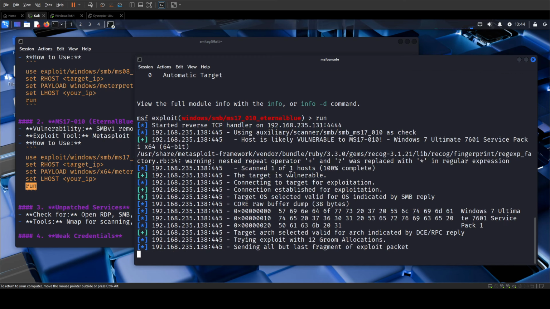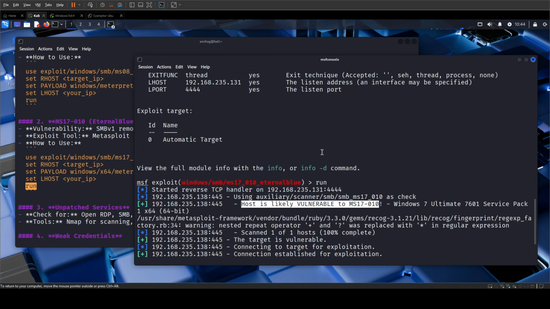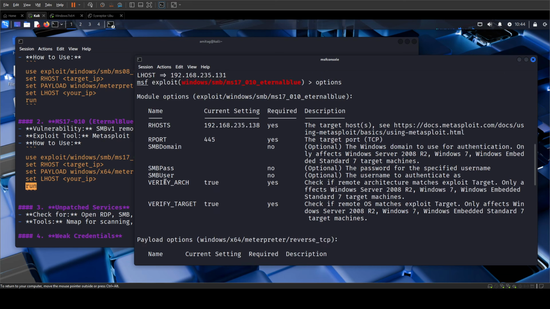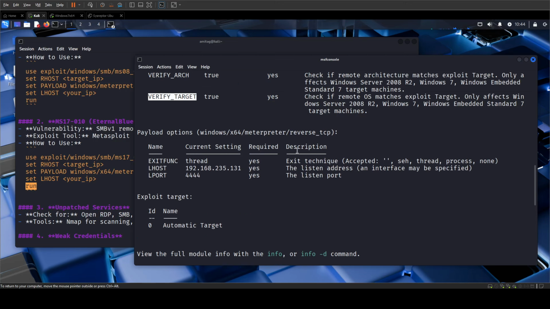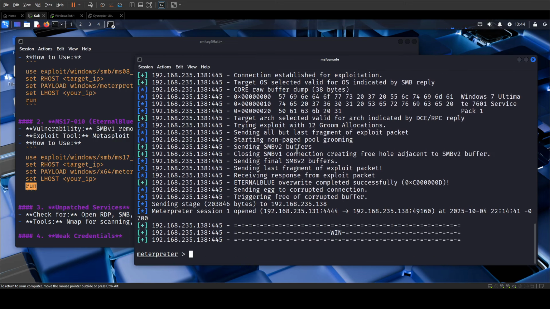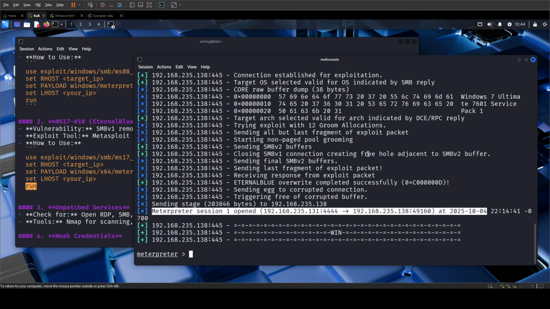Okay. So as soon as we run this, we immediately get "host is likely vulnerable to MS17-010", which is a good sign. This is because we have asked it to verify the architecture and verify the target to make sure that the exploit can be done. And immediately we get a prompt with Meterpreter in the name, and that's all. And it says that it has opened a Meterpreter 1 session.